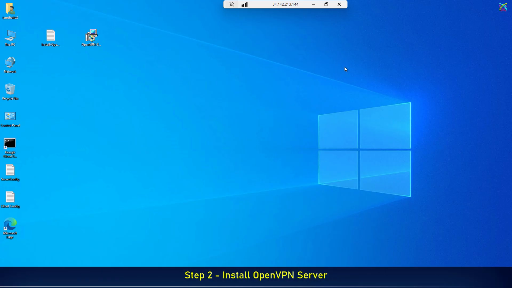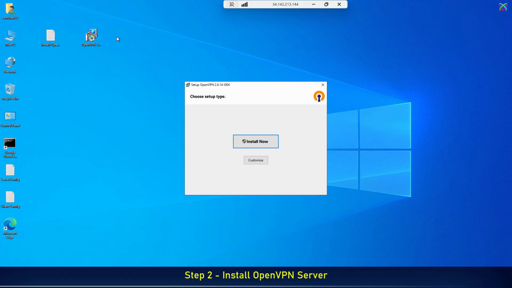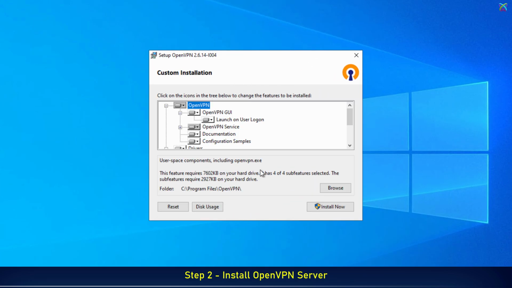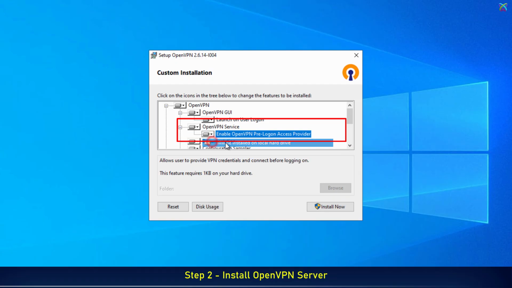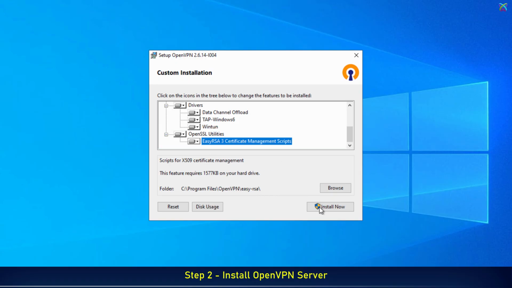Alright, everything is ready. Now let's install OpenVPN from the file we just downloaded. When the setup window appears, click Customize to check the components. In the Custom Installation window, make sure to check Enable OpenVPN Pre-Logon Access Provider. Also select Easy RSA3 Certificate Management Scripts. This tool is used to create and manage certificates for OpenVPN. Now, click Install Now to start the installation.